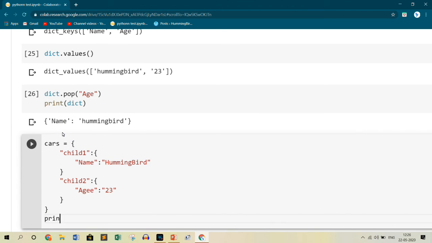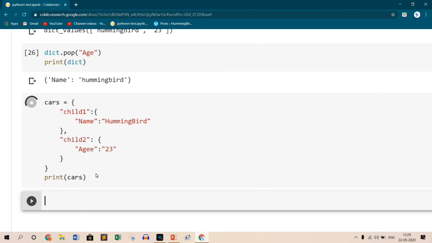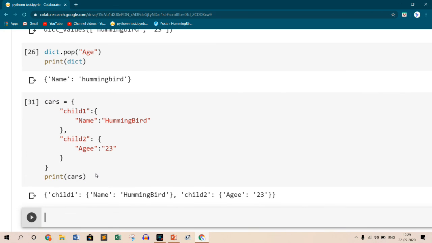I can print cars. I should get both the things. As you can see, I got name of the child 1 and even the child 2, that is age. So with this kind, you can have many nested dictionaries inside the dictionary.